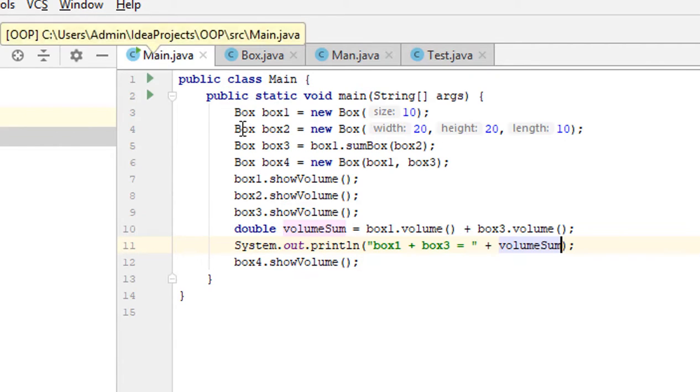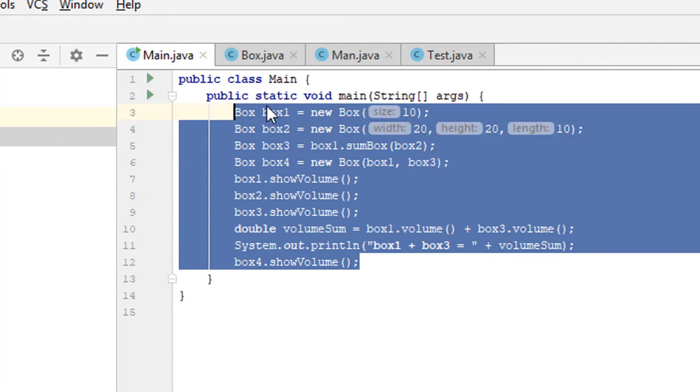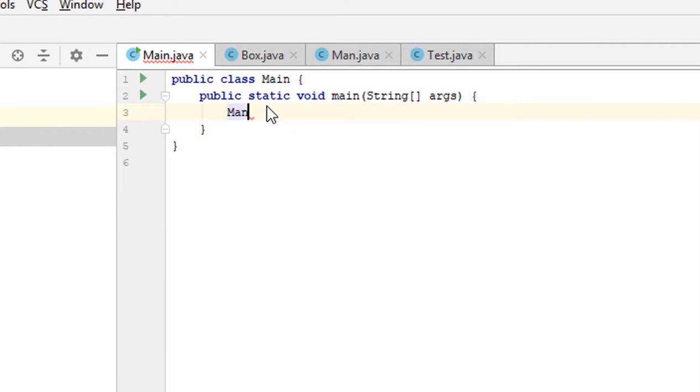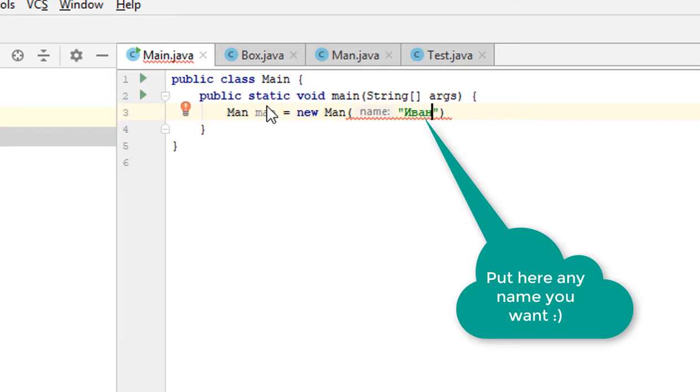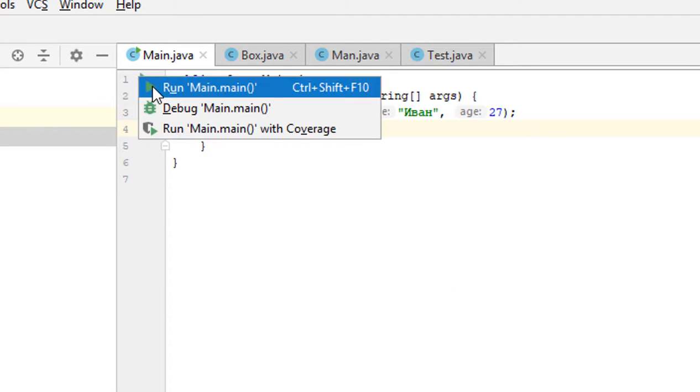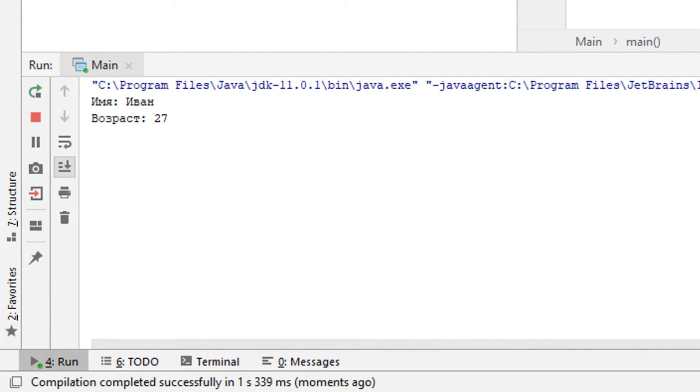Open method main, delete all the code and create a new man. Let it be Ivan, 27 years old. Call method showInfo. And you can see name Ivan, age 27.